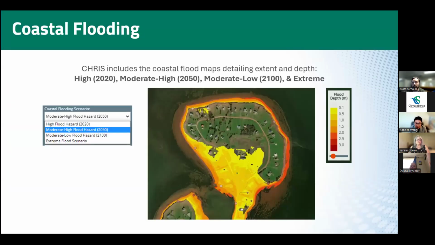And we also have coastal flooding. For coastal flooding, if you have used the CHIP platform before, these are basically based on the coastal flood map generated by CHIP. So we incorporate them into CRIS, and before, CHIP only provided flood extent. But for CRIS, we also include flood depths so that you can really measure roughly what the water depths are in some of the areas. In terms of flooding scenarios, basically they are the same. We have high floods, moderate high and moderate low, and extreme flood scenarios.